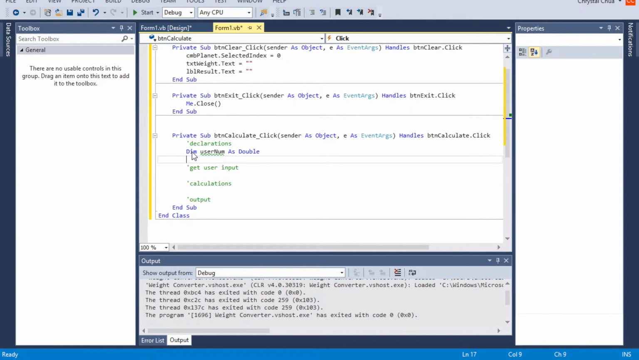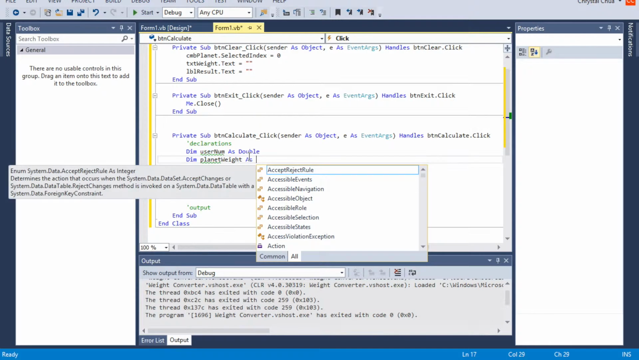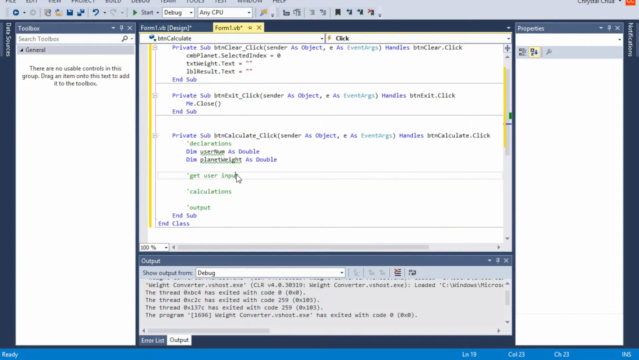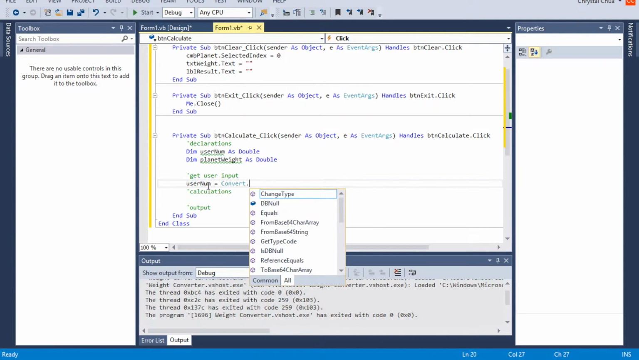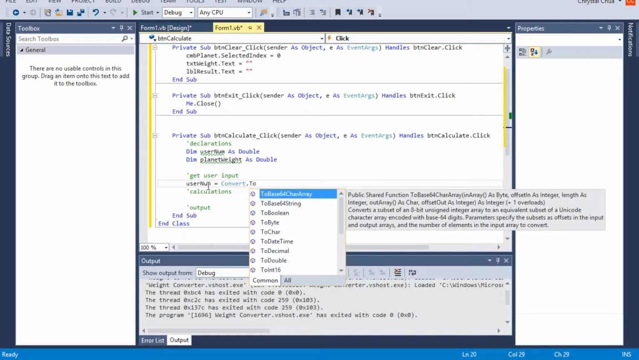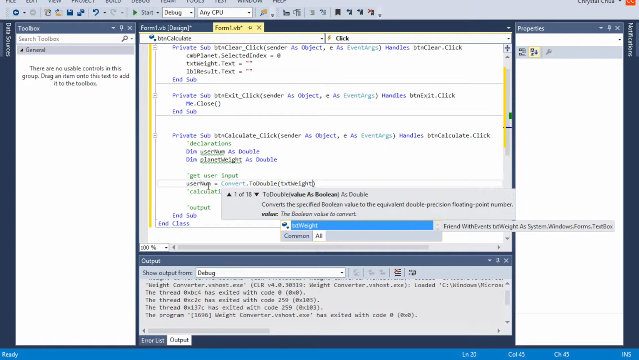So first we can declare our usernum, so dim usernum as a double, so we get the decimal points, and dim planet weight as a double. For our user input, you would just say usernum equals convert dot to double whatever we put in the weight box, so txt weight dot text.